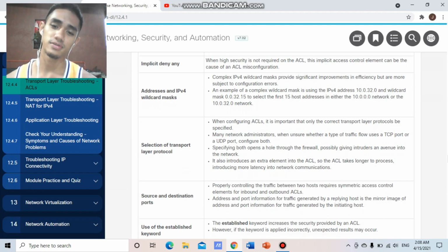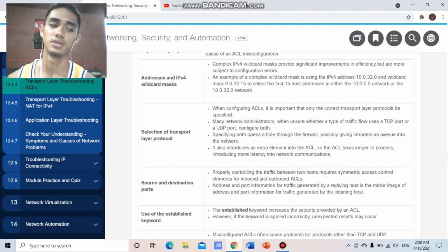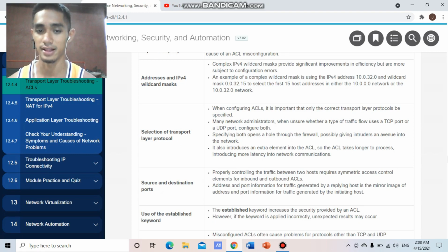Selection of transport layer protocol. When we're configuring ACLs, it is important that only the correct transport layer protocols be specified. The transport layer protocols should be specific so that there is no problem in configuring the ACL.